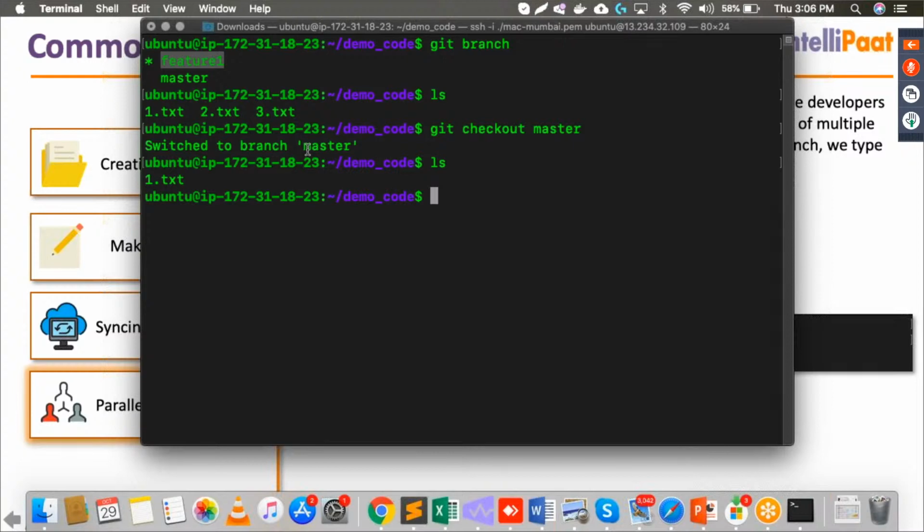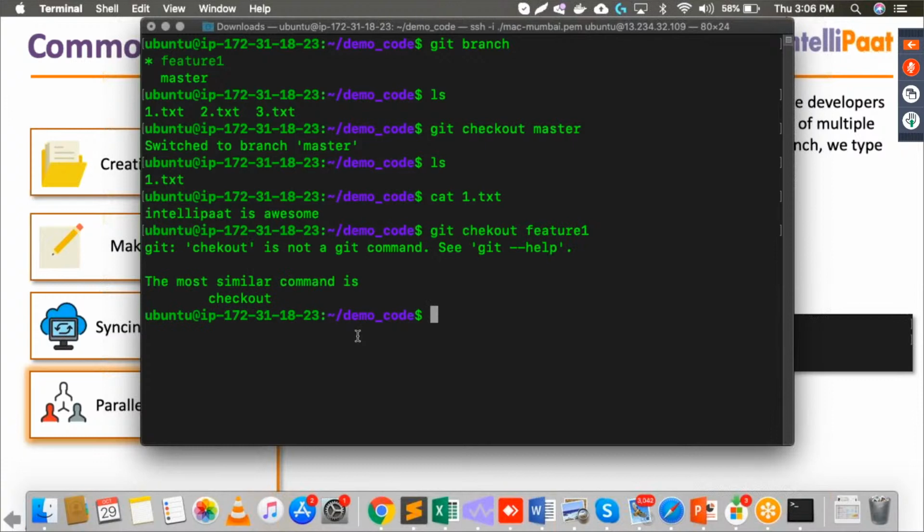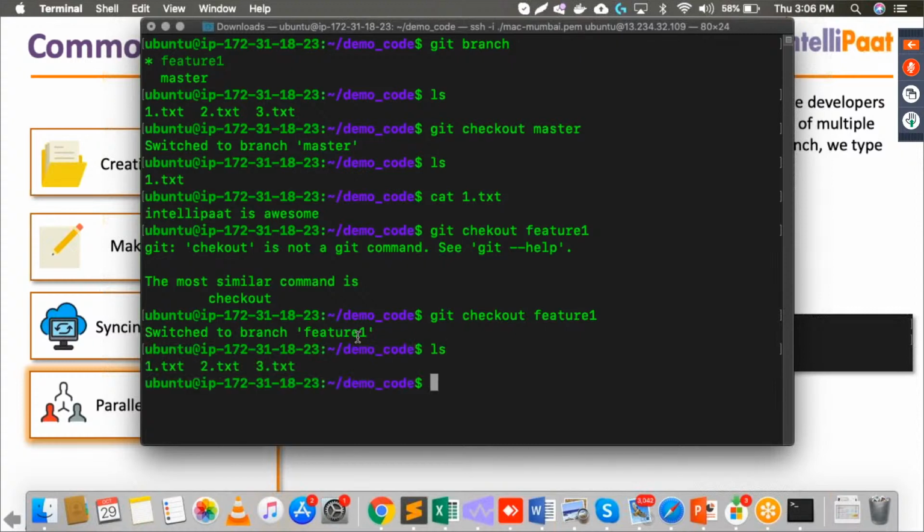So once a file has been committed in a certain repository or in a certain branch, and if that particular file is not present in another branch, you cannot see it. Okay, so in the master, I can only see 1.txt. And what is the content of 1.txt? Intellipaat is awesome. If I come back to my feature 1 branch, you can see I have 3 files, 1.txt, 2.txt, and 3.txt. Right? So with this, you get an idea of what branches are used for. Branches are used for isolating different codes or different versions of codes.